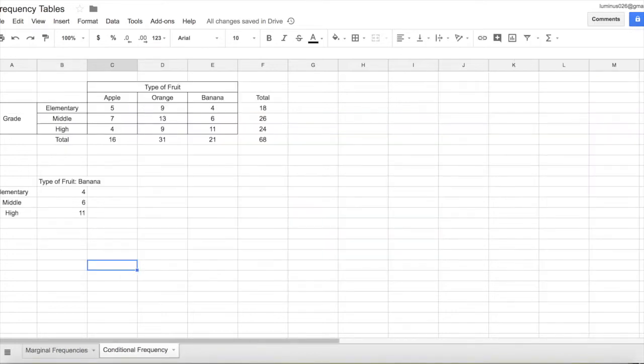We have just seen a marginal frequency and its data. The problem with the marginal distribution is that it doesn't describe or measure the relationship between the two categorical variables. So now what we're going to do is make a conditional frequency bar graph.